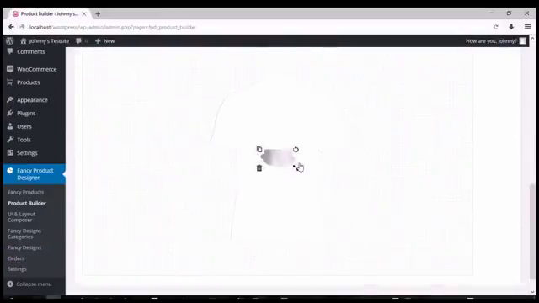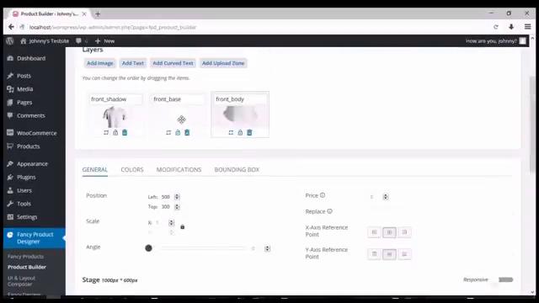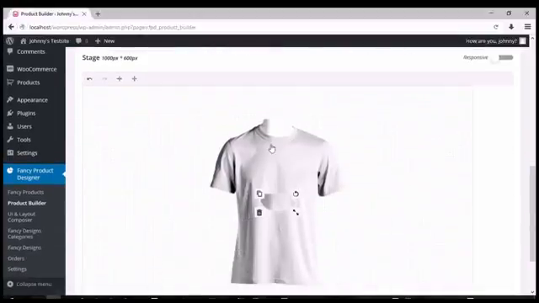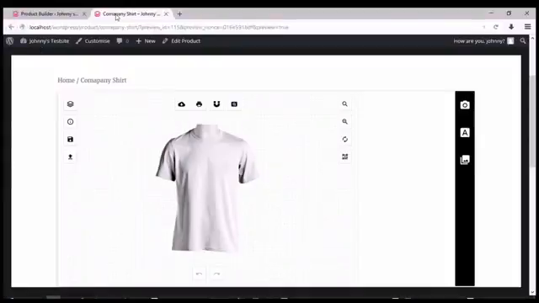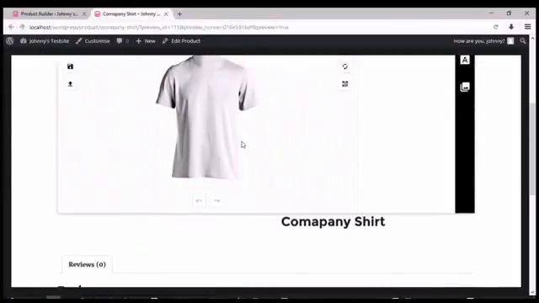Now as you can see at the moment the layer order is wrong, so what I can do is pick up this layer and drop it down into place where it needs to be. And now all that's left to do is position this. Here is a preview of what it looks like now on the front end.